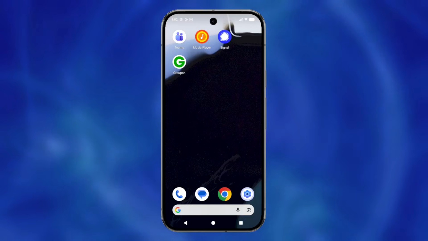Hey everyone, today I'm going to show you how to fix the Signal app verification code not received problem. Without any further ado, let's get started.